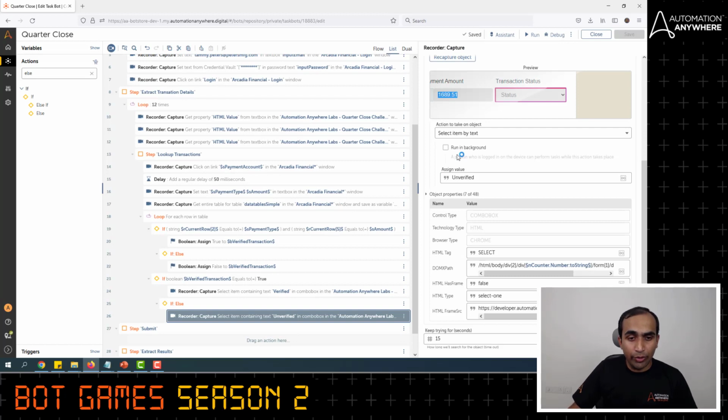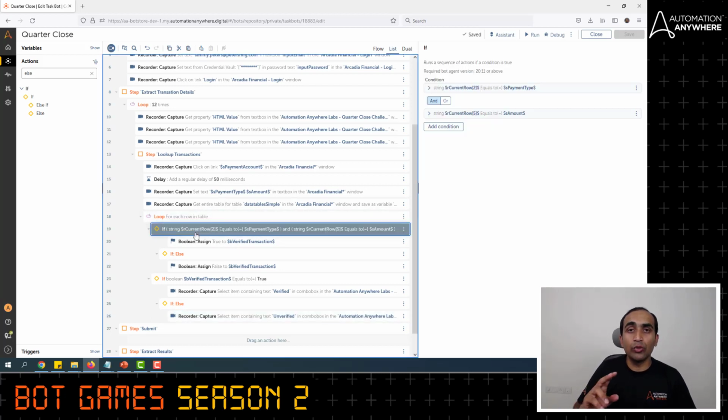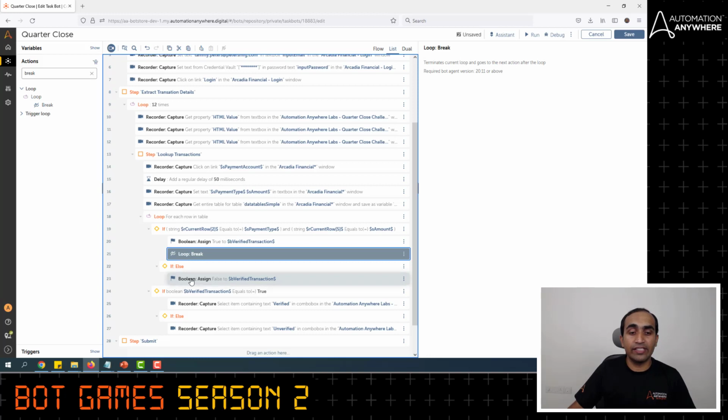Also, just wanted to tell you about one more point which I had missed earlier. For example, in this for each row, where we checked for two string conditions, if the transaction is matching in the first row itself, we don't need the bot to loop through all the other rows. For that, we'll just add a break condition here so that it will break out of the loop just in case it finds the transaction in the first row. So I'm going to just drag and drop it here. We don't need this in the else condition because it will go to the else condition only when there are no transactions. I'll click on save.